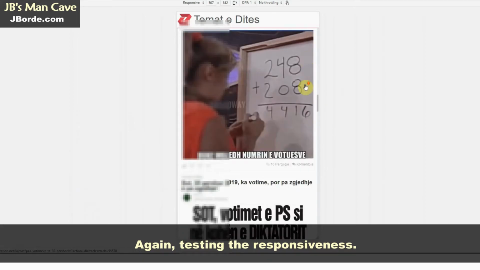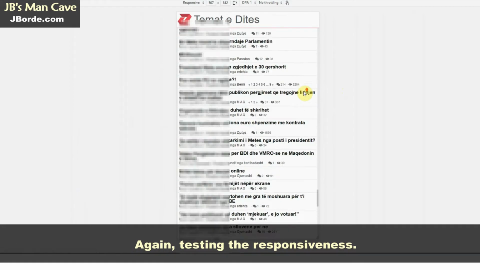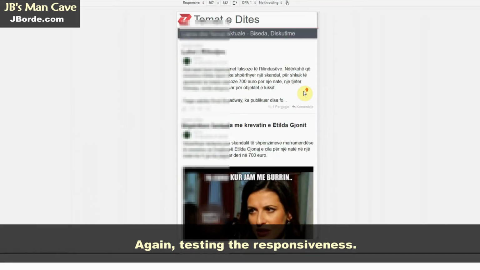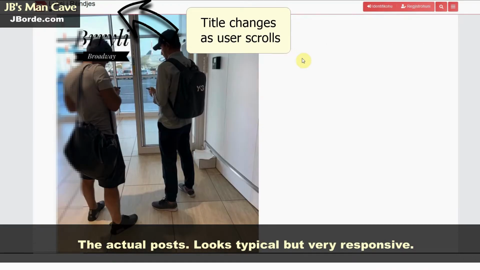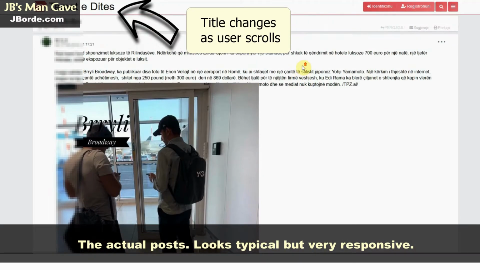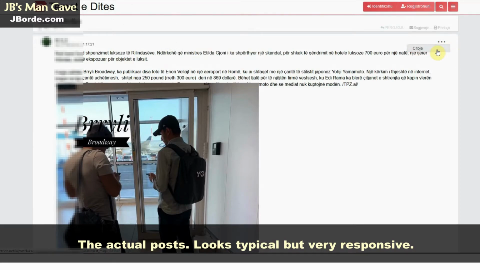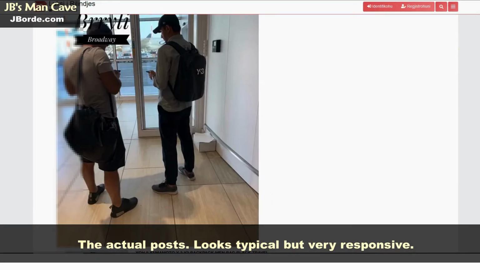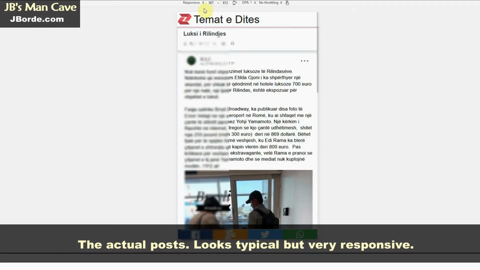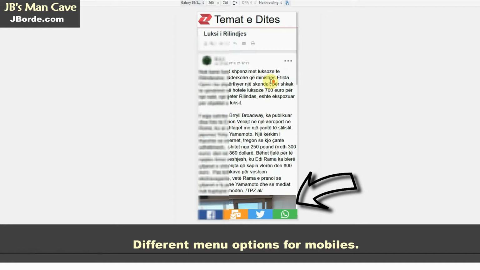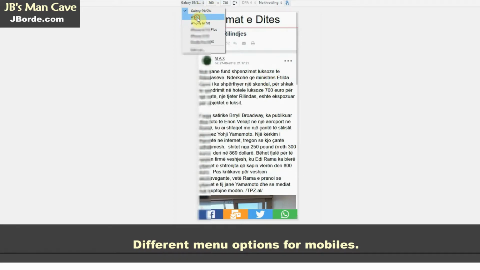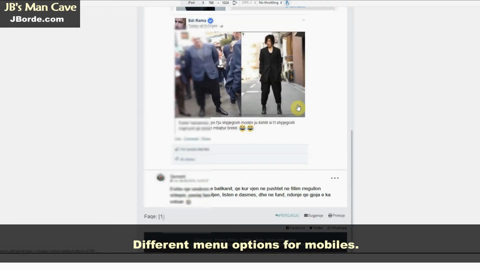You'll notice that this message index is also responsive and does the same thing as the board index. You can't really see much of the options that I'm clicking here because I'm viewing this as a guest, but you would have a lot more options as a user. Instead of having buttons, there's a drop down menu. You can see on mobiles there's a social icon option, so you can share it on Facebook, Twitter, whatever.